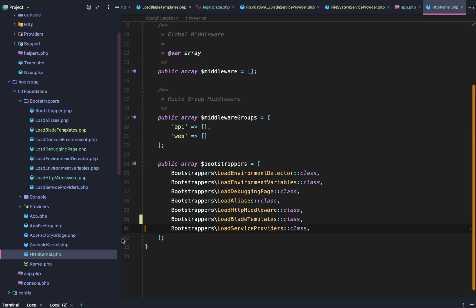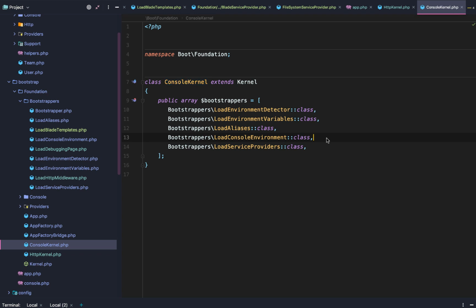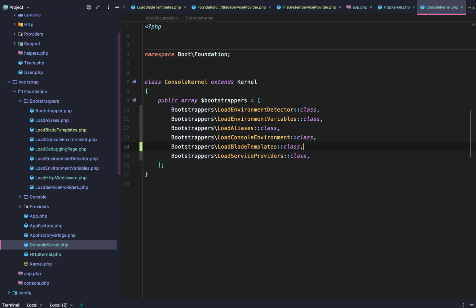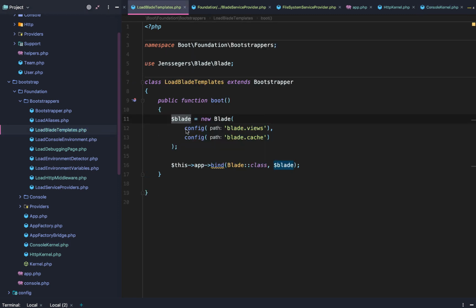And we're actually going to add this to our console kernel as well. The reason being is we don't ever really know when we'll need to access that, because we could have certain console commands that interact directly with what we register within load blade templates. And again, all that's doing is saying new Blade, setting up the config, and registering or binding Blade to the container.